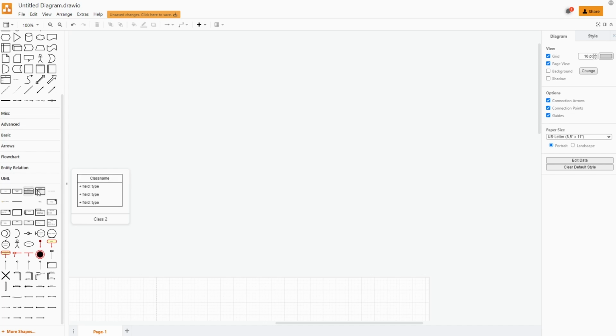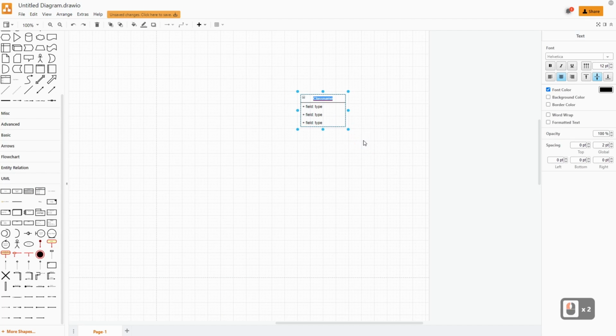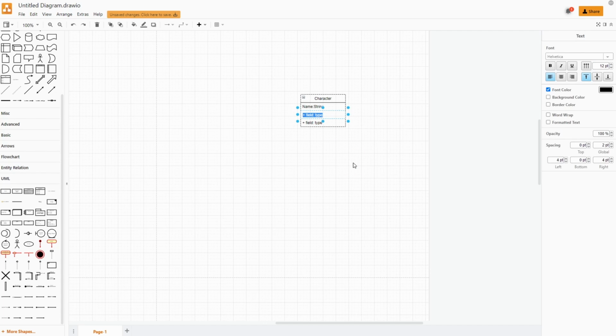So what we could do is say, okay, class name here, we double click on it and say character, let's say. And we'll say our field is a character's name, and we'll say that's a string. Then we can come in here and say health, because every character has a health, and we'll say that's an integer. Then we double click on this and say speed, and we'll make that int as well.